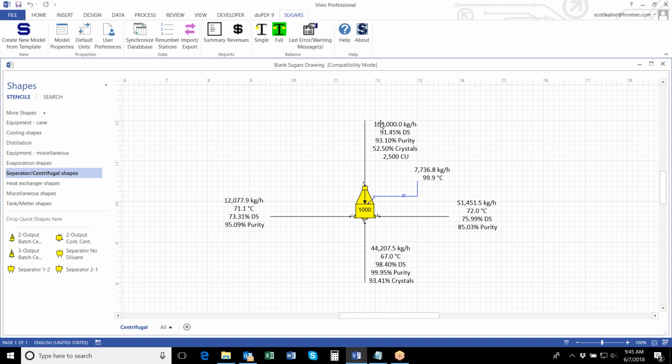So with a 100,000 kilogram per hour mass flow with the parameters we input, we're going to yield 44,200 kilograms per hour of sugar. It's at 98.4% solid, so it's got 1.6% moisture, 99.95 purity like we specified, and 93% crystals based on the total.